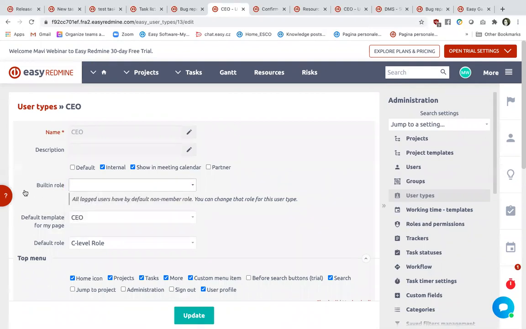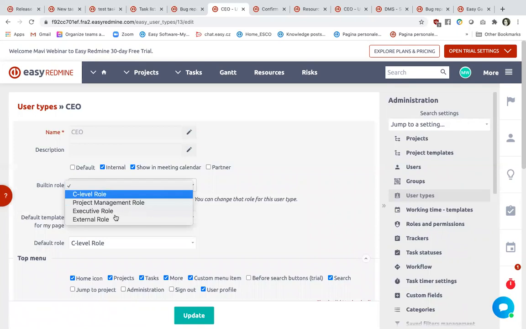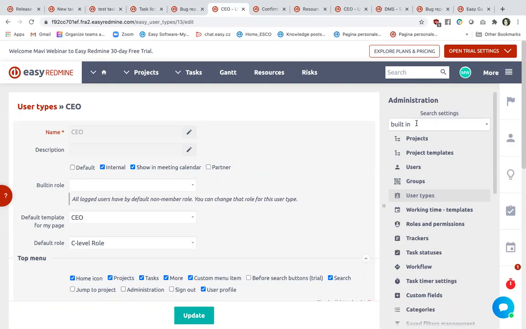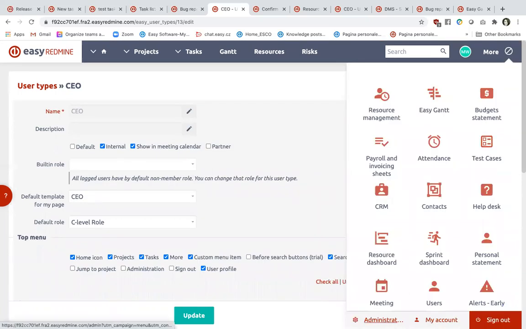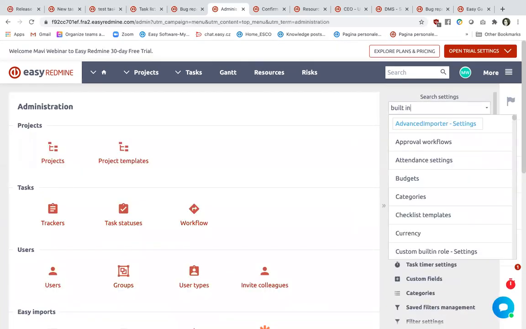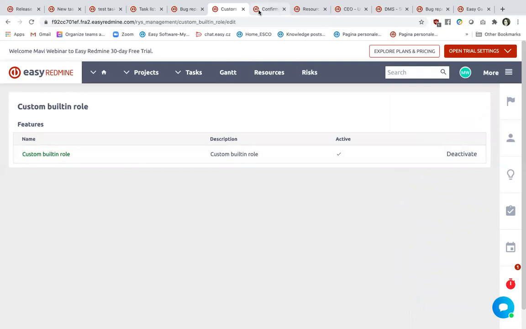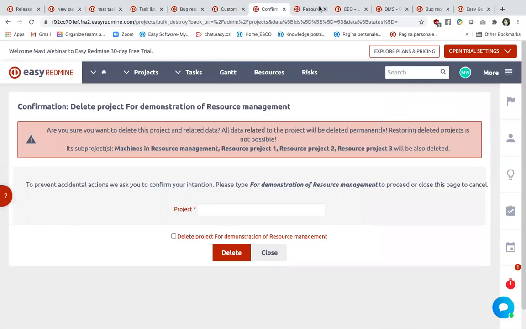So if I select built-in role, I can have access to the roles and permissions for each type of role. If you want to give the CEO the same roles and permissions of a C-level or of a project manager, you can do it here. And if you don't know how to activate it, you can type built-in role here, and it will appear. Now it's already activated, but generally you see custom built-in role, click on it and activate it, and then it will appear. This feature is already there by default, so there is no chance to install it or whatever.